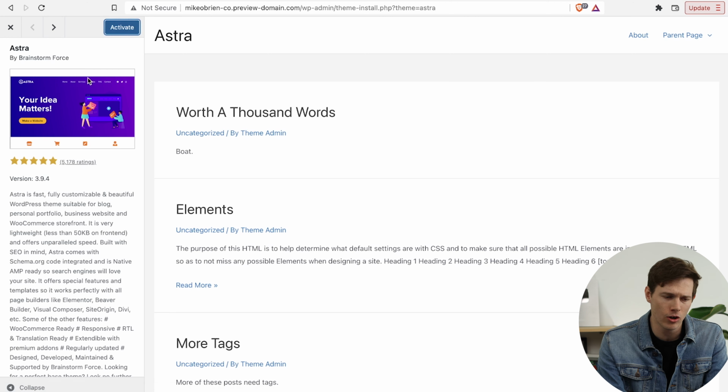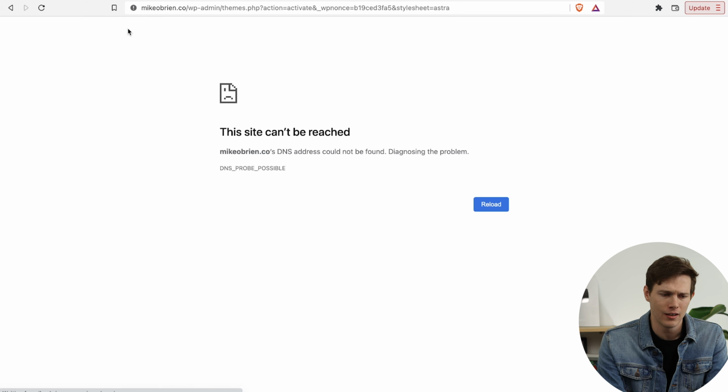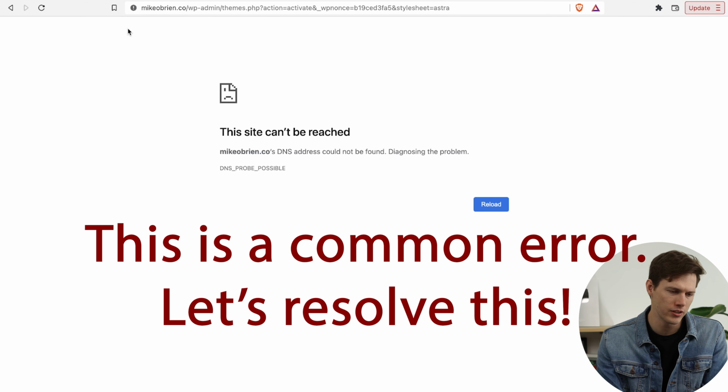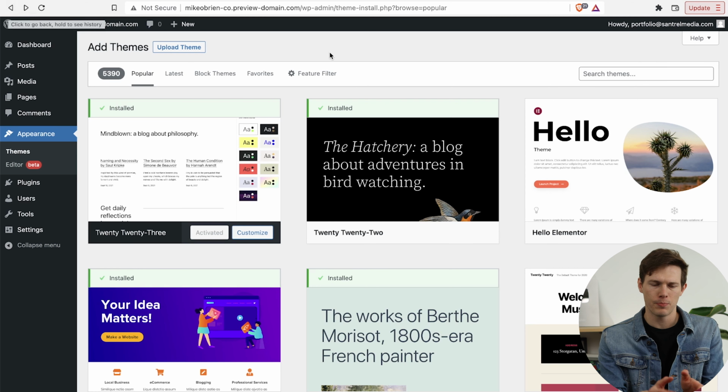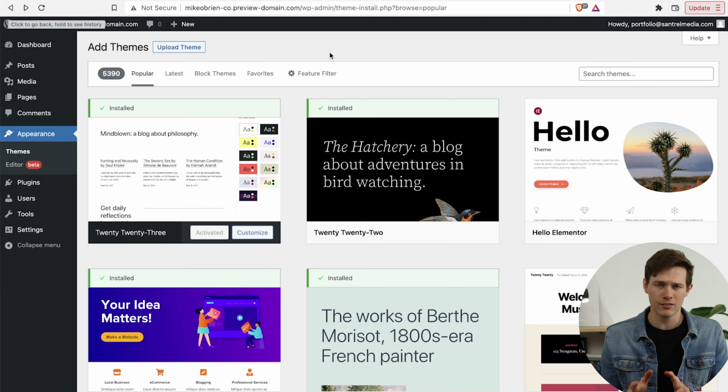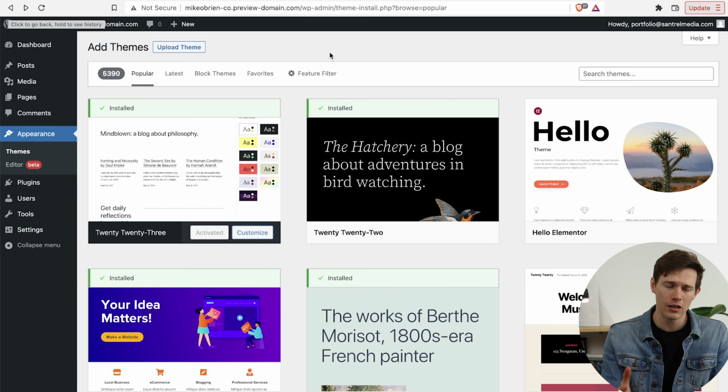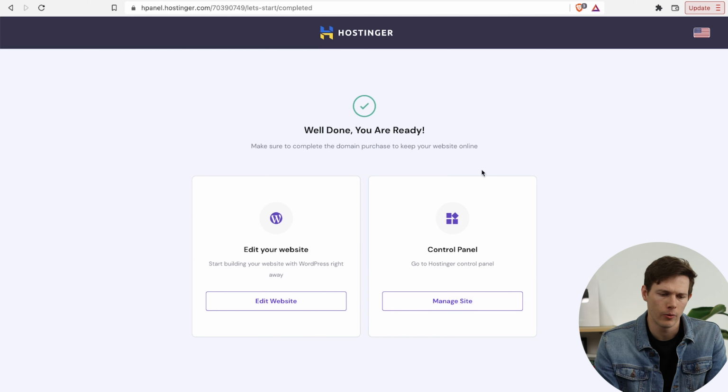So now it's installed. We have to click activate. Okay, that error, don't worry about that. If we just click on back, it'll bring us to this page here. What we have to do is go into your email and verify your email with Hostinger so you get the domain associated with your account. Okay, so let's go back to the Hostinger tab right here.